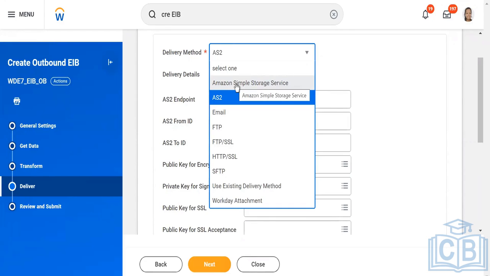Correct. What is this option? Use existing delivery method. We'll come to that one by one. Right, we just started Amazon Simple Storage S3. Any questions on any of this, guys? No?